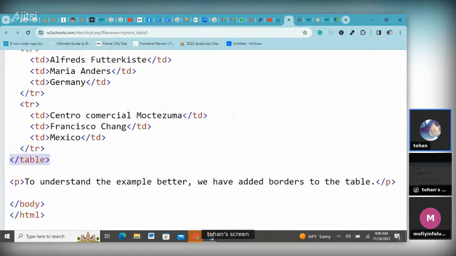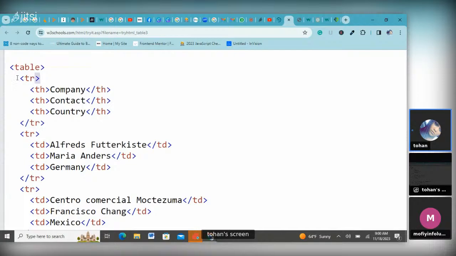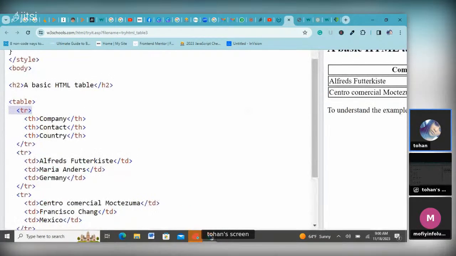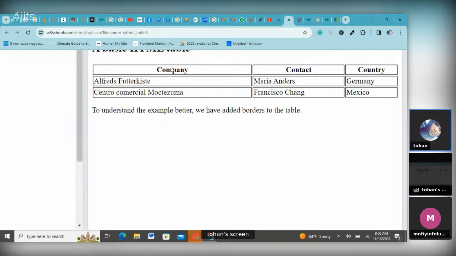All right. So this table row, it stands for. Now let me explain something to you first. This company, contact, country, they are called columns. Doing it like this: 1, 2, 3. It's called a column, right? But you see, company, Alfred, Central, this is a row. This is another row, and this is another row. Do you understand? Yes. When you're doing it from side to side, it is called a column. When you're doing it from top to bottom, it's called a row.